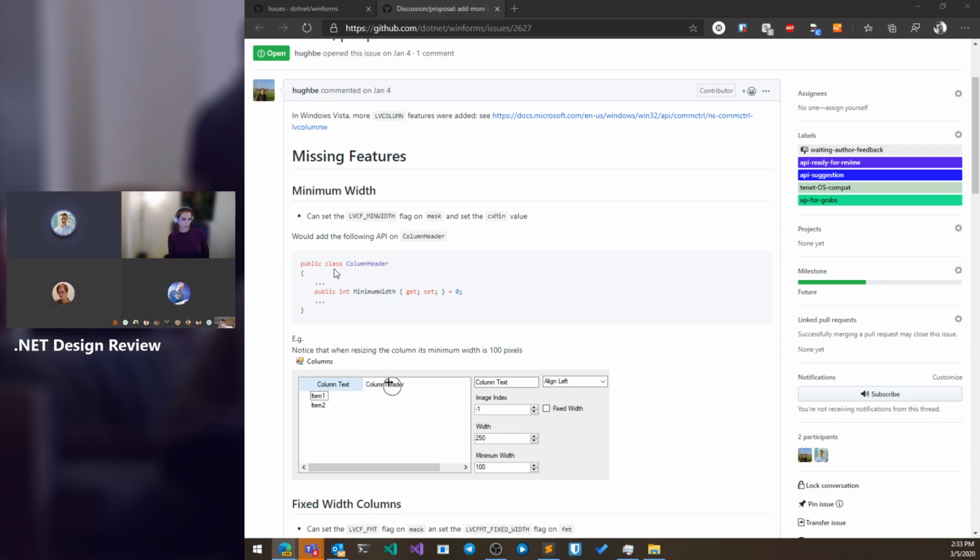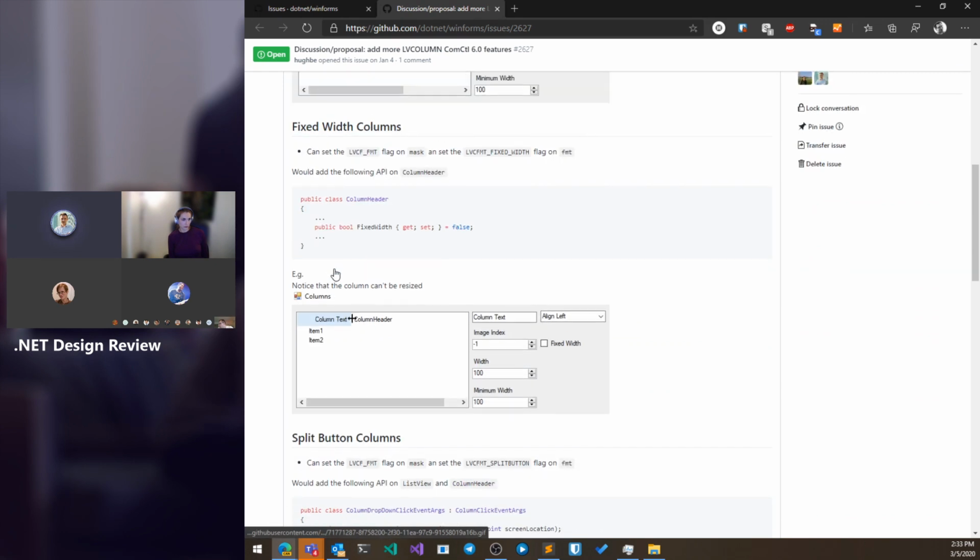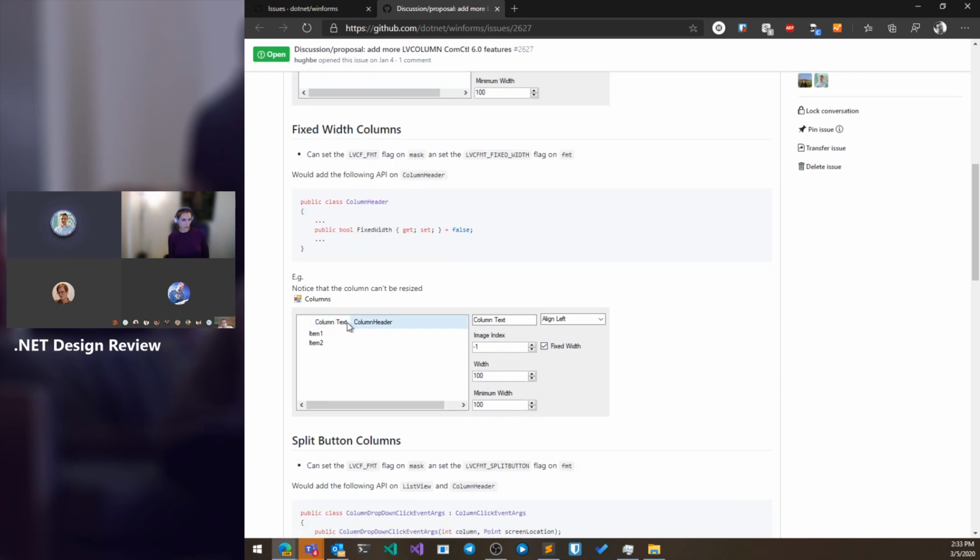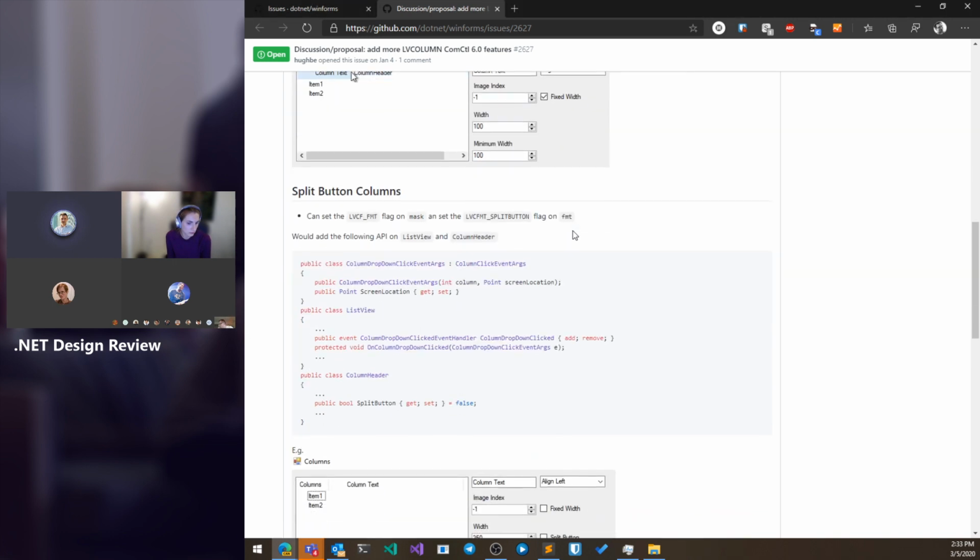Oh, I see now. The next one is to make it fixed width, so a user is unable to change it. Which is in the same space as the previous feature. Yep. So you would have a minimum width and a fixed width property. If you scroll down, there's one more proposal.